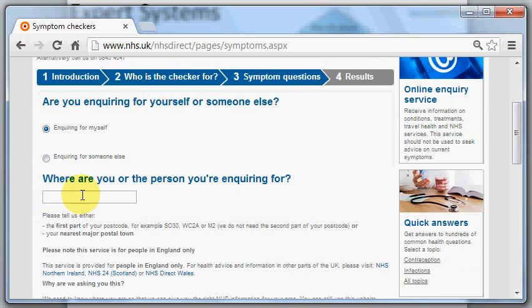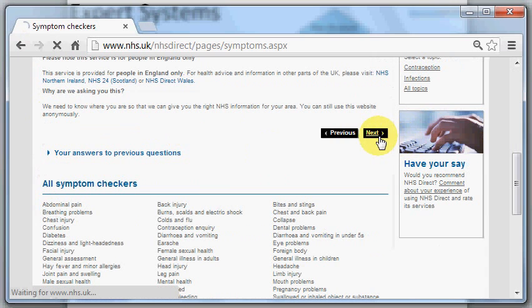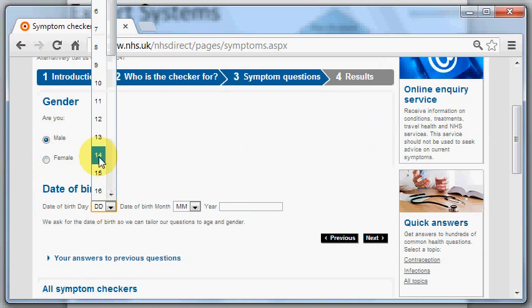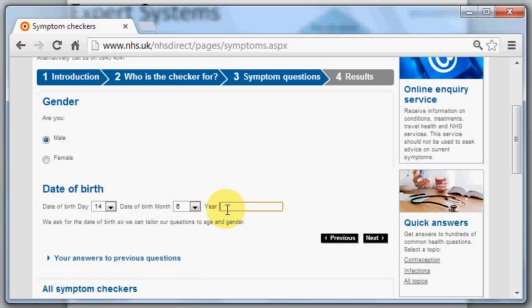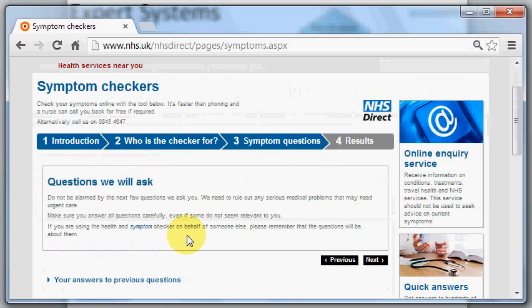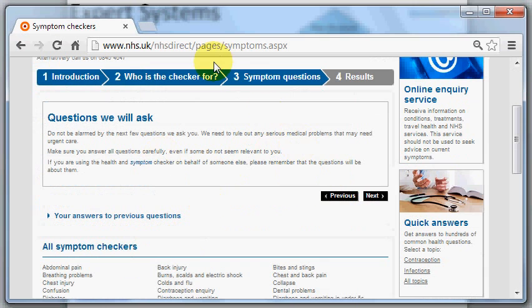I can inquire for myself. First part, I'll do the school postcode, GU9. I am male. I'll pick some random date, 1960, why not? Assess your symptoms, continue with the assessment. I'll pause it now and I'll come back to this in a minute.